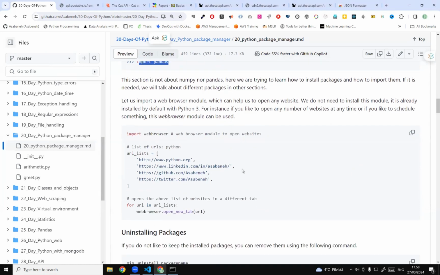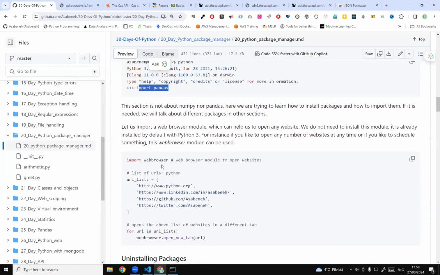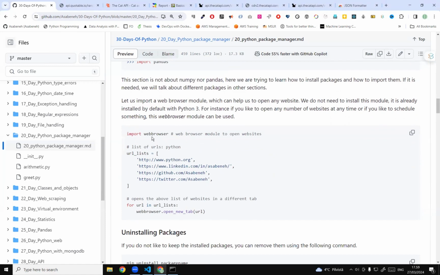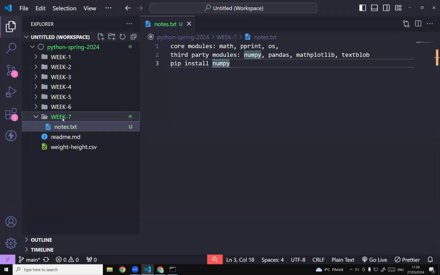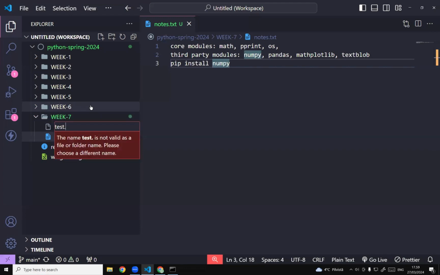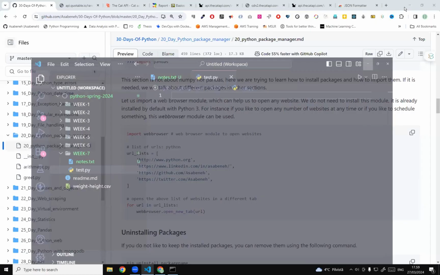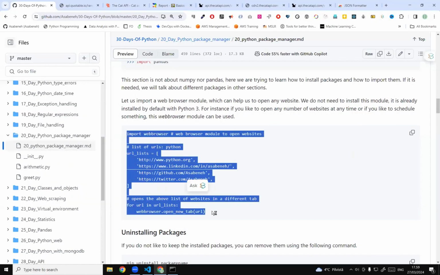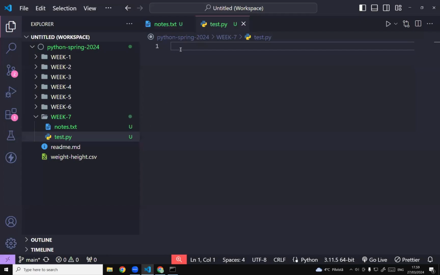Now, I also have here webbrowser, which is not actually a third-party package. It's just a core package. If I use the webbrowser, it allows me to navigate. I will show you what I was trying to do. Test.py, and then I just want to copy everything and explain it to you.